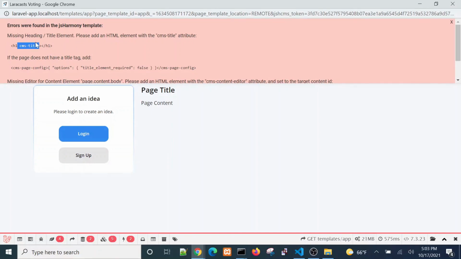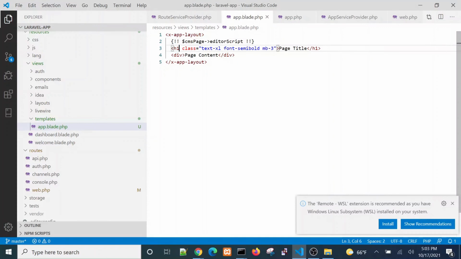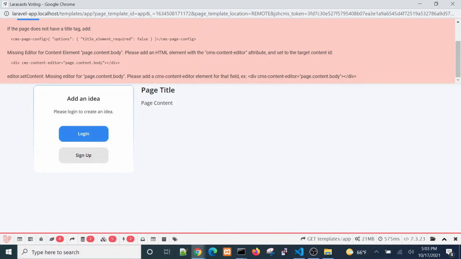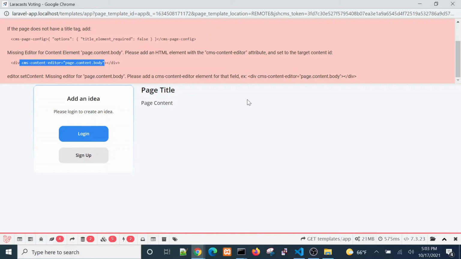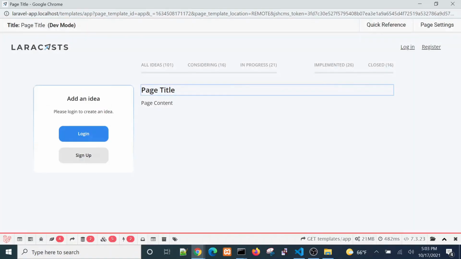Now, two more things we need to do. We need to tell the CMS which tag has the title, which element has the title, so that's this one right here. And then we also need to tell the CMS which element has the body content. So that's that page content element. Now if I refresh, there we go. The title and the body are both editable.